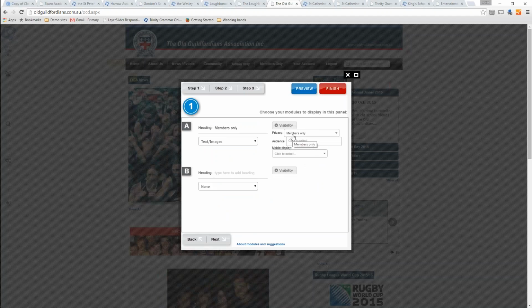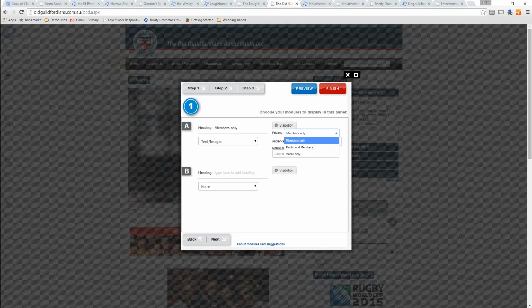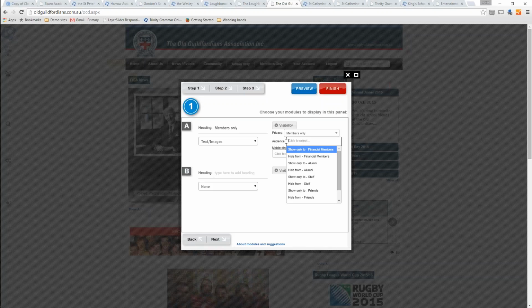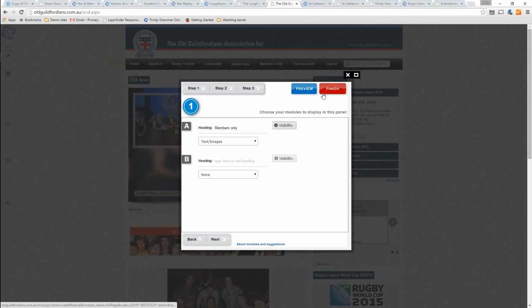Lots of different things can target the content based on who they are. Whilst we're on this screen, you can also see here we have the mobile display. So show always, show on mobile only, hide on mobile. So in this one interface, you can set the privacy, so logged in or not logged in, so public or private, who they are, what the data is, and how it displays on mobile. So it's very easy just to control all of that within that editing interface.